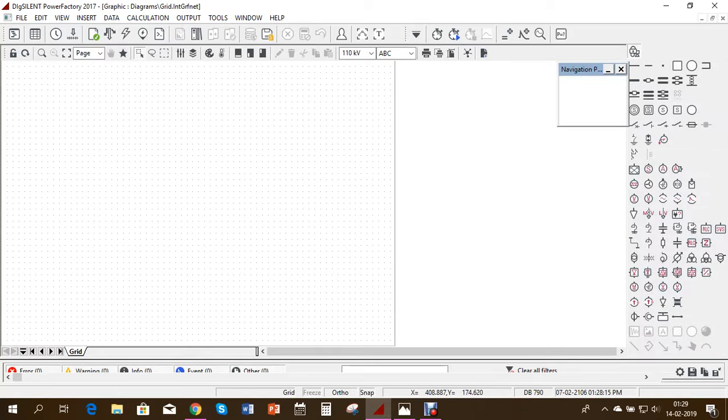So this is your page. You have created your own file, and this is the workspace where you have to draw your single line diagram. Here you can see the list of power system components, so that you can pick and place them in the main workspace. And this is the navigation bar.